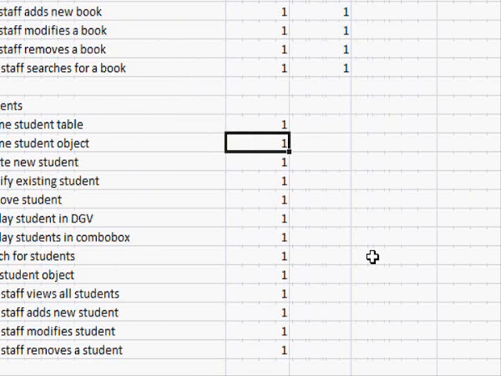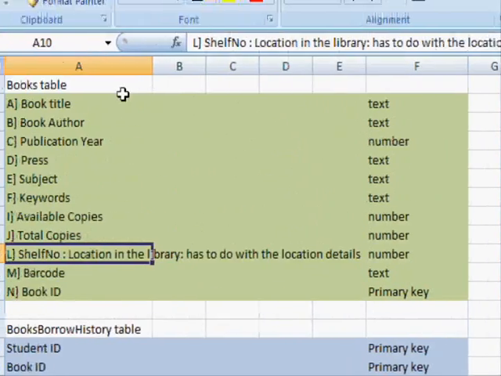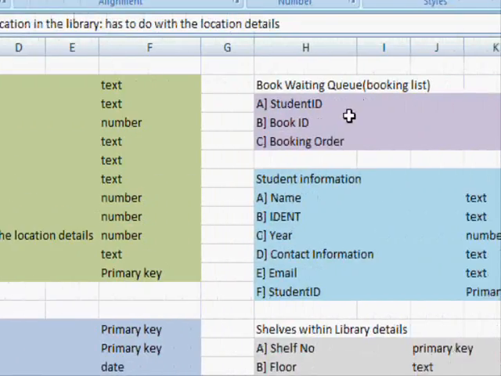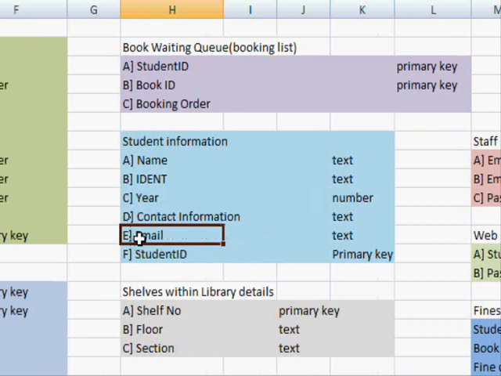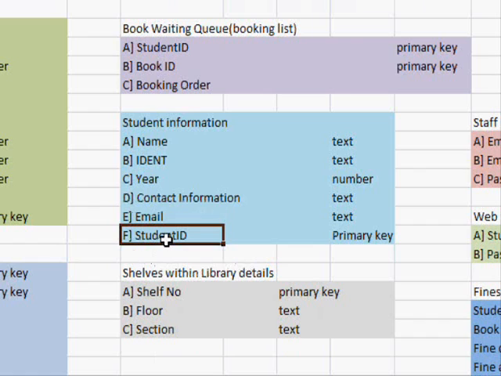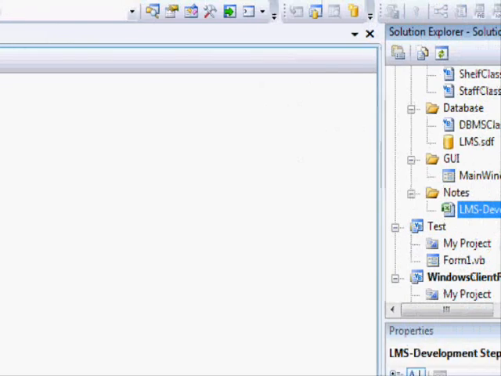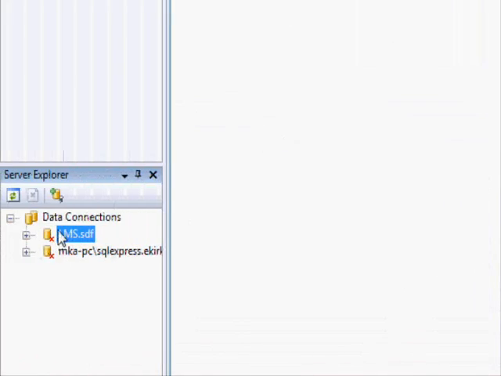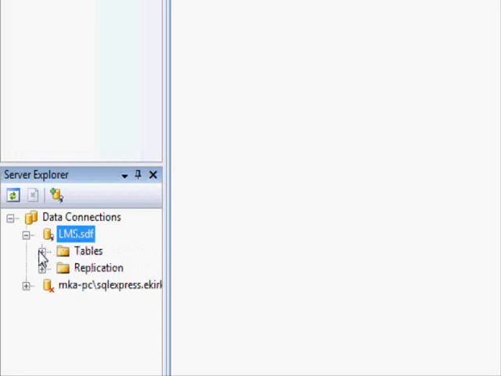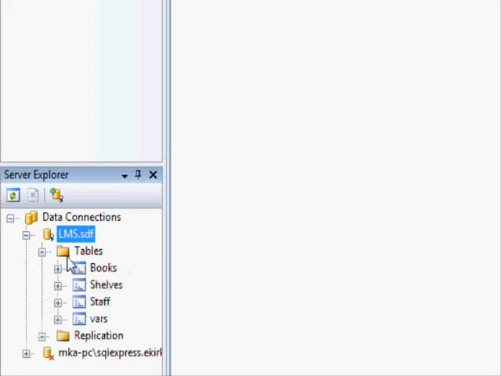Let's go to the students. Where is that? This is the design books. Where is the student? Okay, so here we have student information: name, identification, year, contact information, email, and student ID. Okay, so let's go to our project here. This is the database. I think I can go to Server Explorer, get to this one. There we go. Now we are supposed to create the students table.